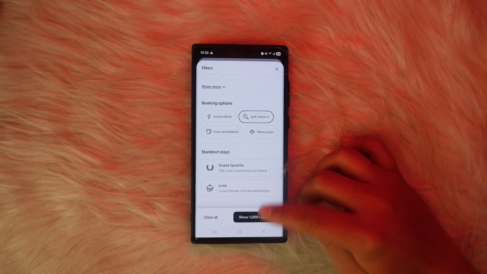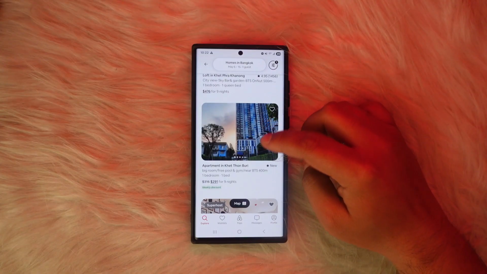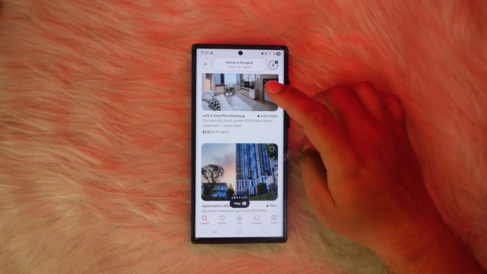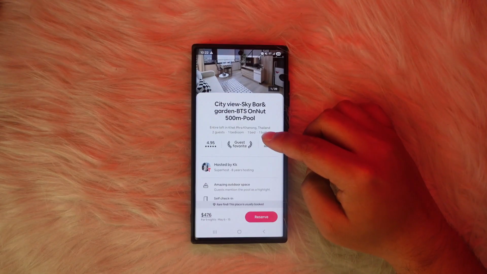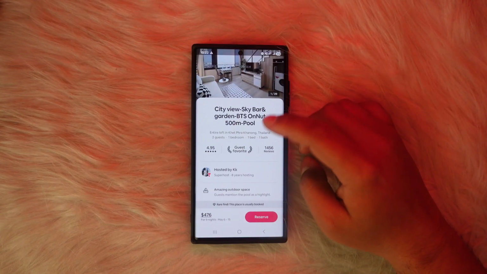You simply want to tap on show, and you want to take a look at all of the locations that are available. Let's say you pick an option that you like. Firstly, you want to make sure that the self check-in is really available, because sometimes whenever you add in this filter, it may also show up locations that do not have self check-in.